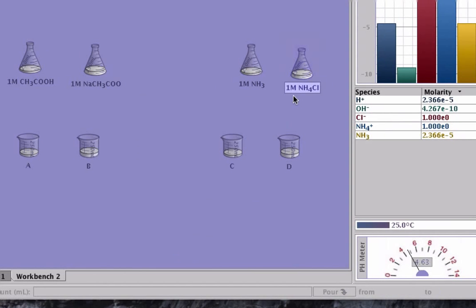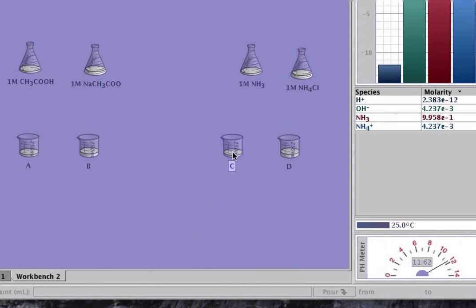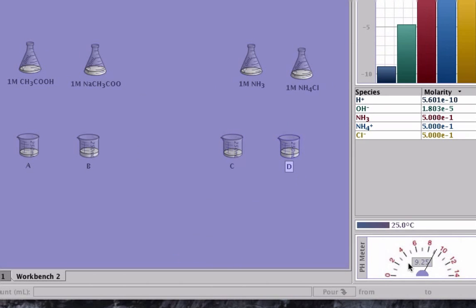To check the pH of 1 molar ammonia present in beaker C, click on beaker C. pH meter shows pH value of 11.62. Click on beaker D. pH meter shows pH value of 9.25. Now let us tabulate the results.